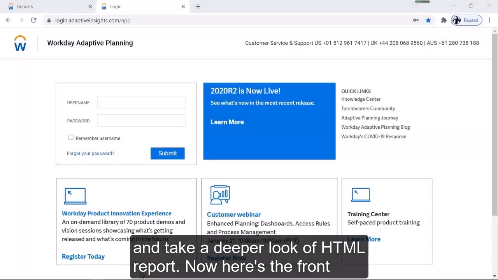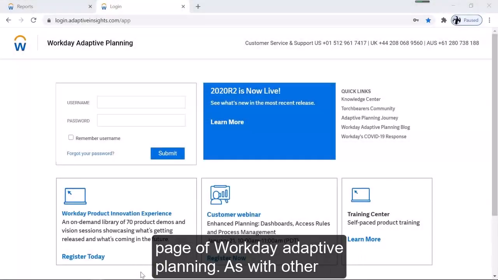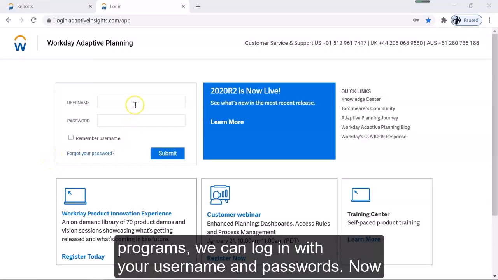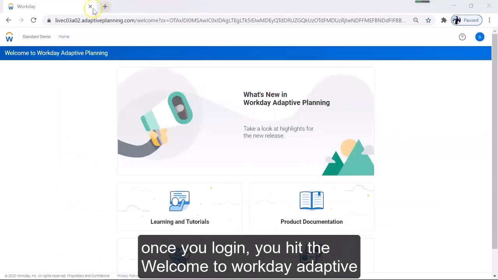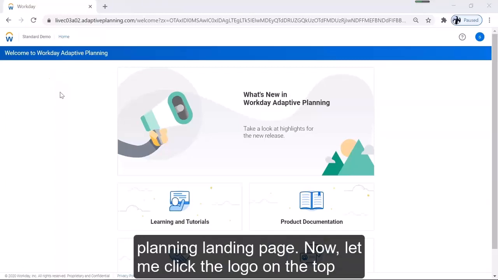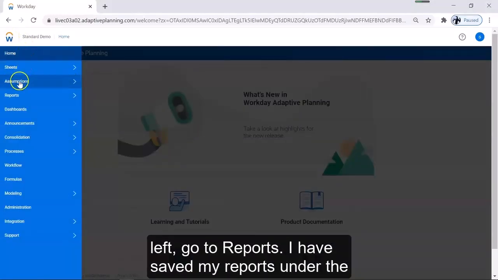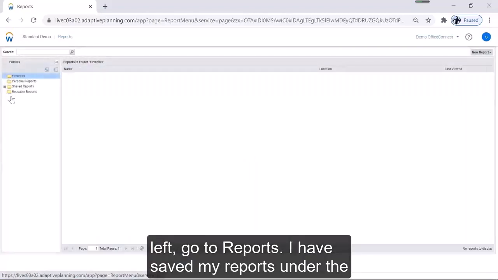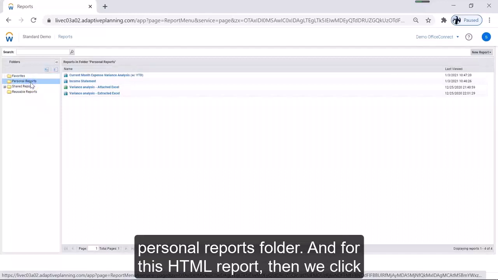Now here is the front page of Workday Adaptive Planning. As with other programs, we can log in with our username and password. Once you log in, you hit the Welcome to Workday Adaptive Planning landing page. Now let me click the logo on the top left and go to Reports. I have saved my reports under the Personal Reports folder.